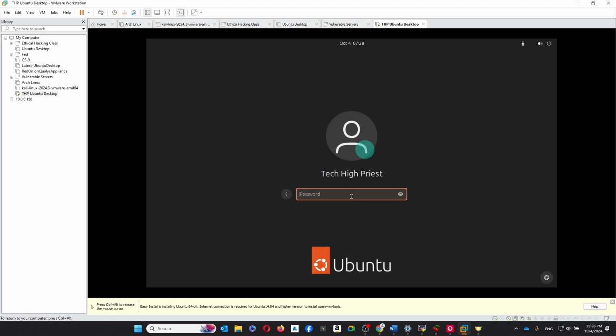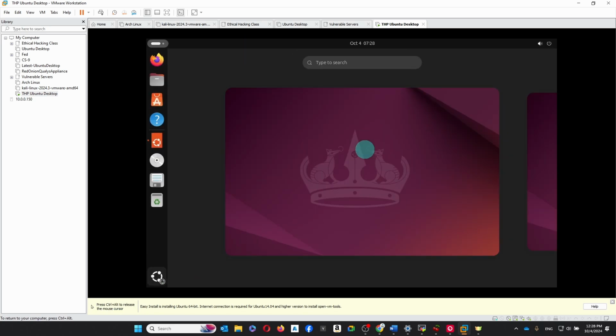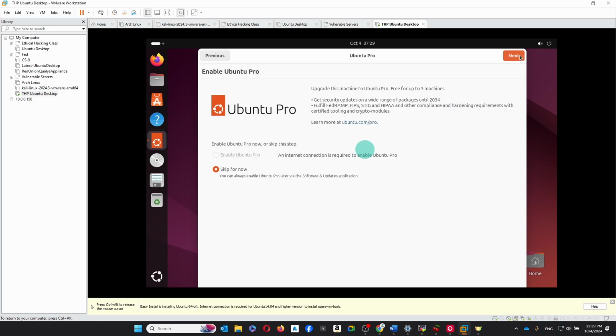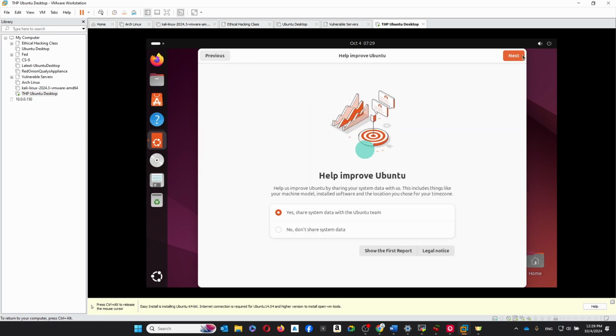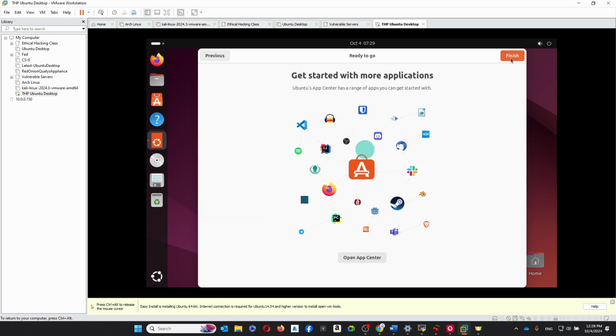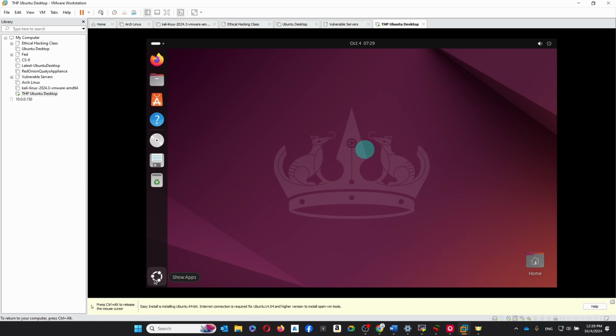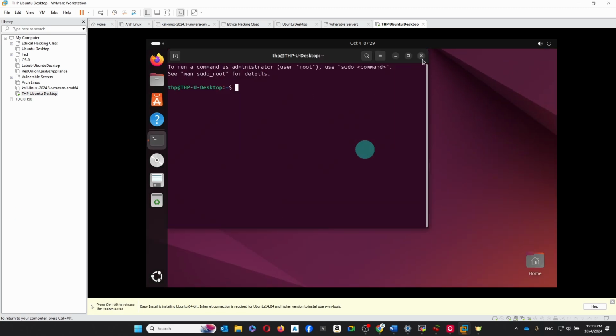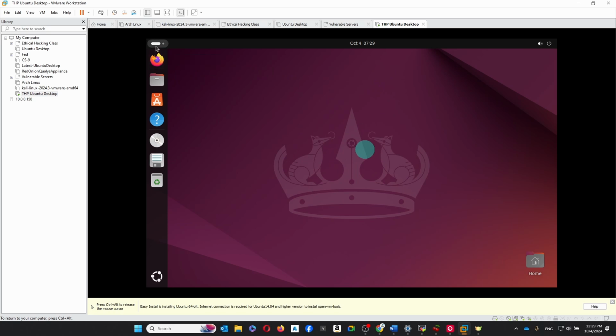We're now in our virtual machine, and I'm going to log in with my password. Our machine is up and running. You have this welcome page where you can do the initial setup. Come in and hit next. I'm going to skip this for now. Next. I want to share my data with Ubuntu. Next. And finish. So that's Ubuntu Desktop. It's for mostly beginners who come into Linux and are trying to figure it out. So it's very desktop friendly. You have images and pictures. My favorite tool here is the terminal because I like to work on the command line. However, right now you have a complete installation of Ubuntu Desktop.